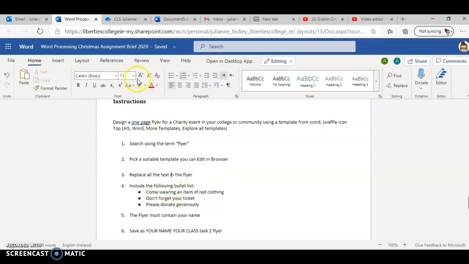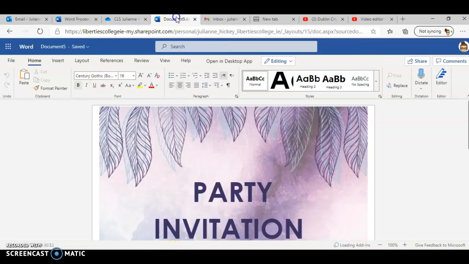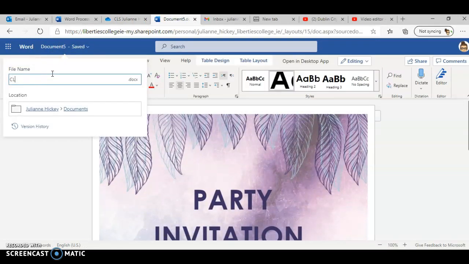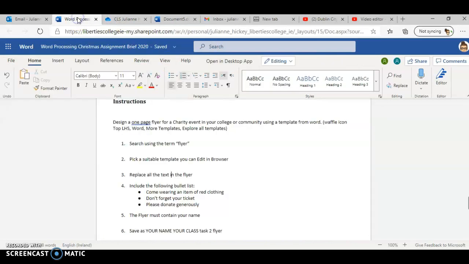Okay, I'm gonna just call it, save it, your name, your class, task 2 flyer. I'm gonna do that first. My class code, Julianne, Vicky, task 2 flyer. What does it say? Pick a suitable template, replace all the text in the flyer. Include the following bullet list. Okay, copy.